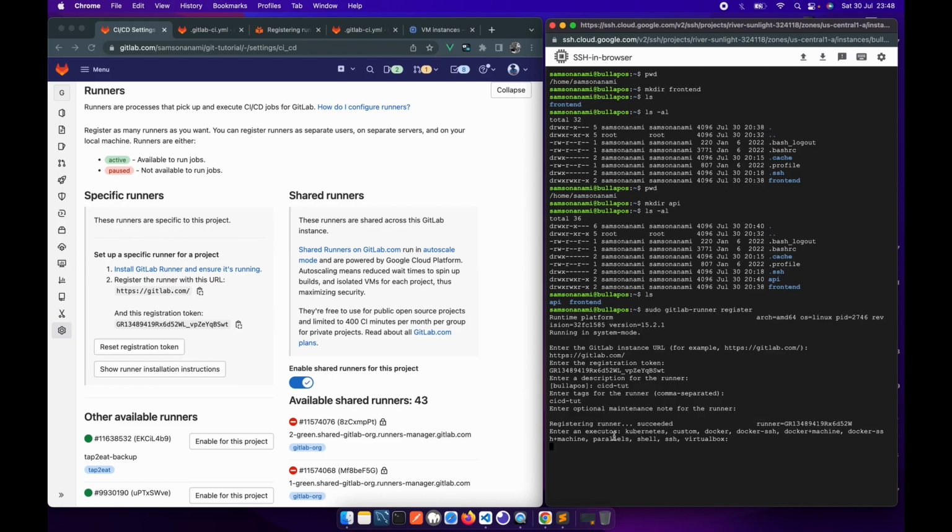And then enter the executor for this. So in my case, I'll use shell. There's an option here for shell. So this is what I'll be using as my executor, and that's it. So the runner is registered.